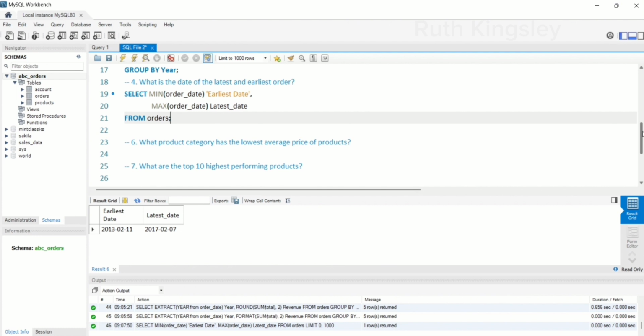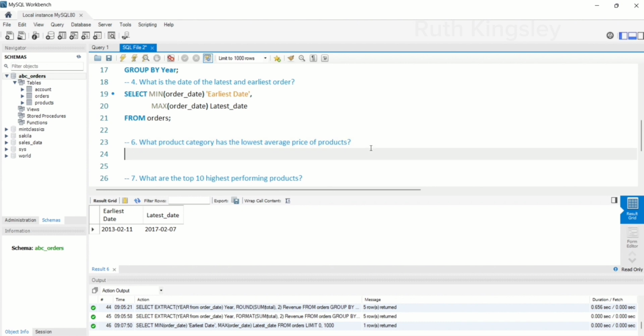So I can scroll to view the other question. The next question says, what product category has the lowest average price of products? Lowest average price of products. So we'll start by typing our select statement. I'm going to select product category.